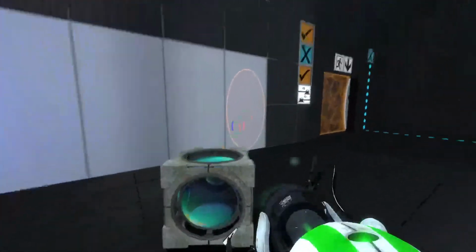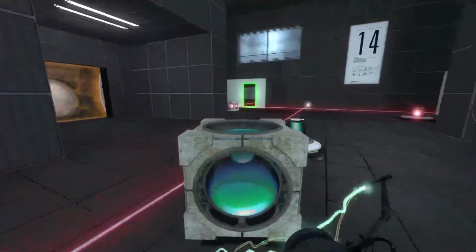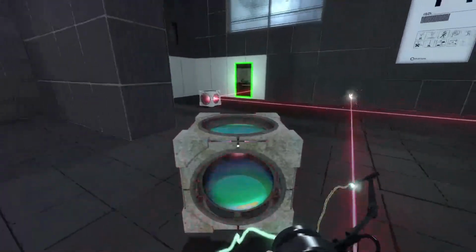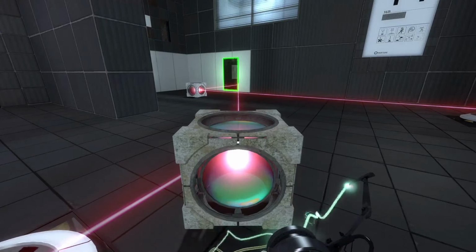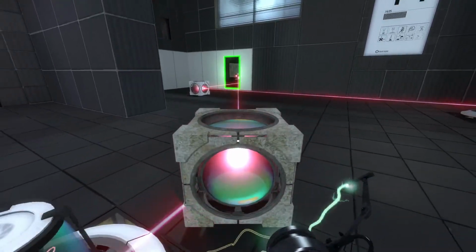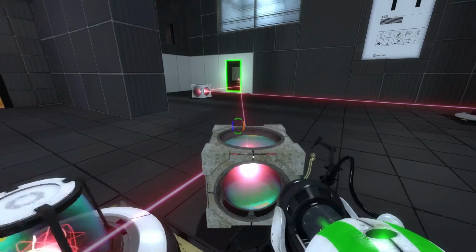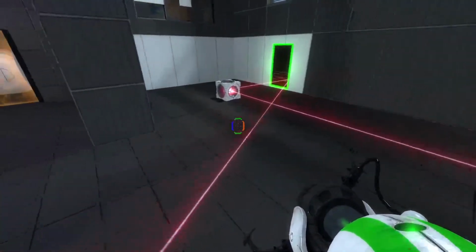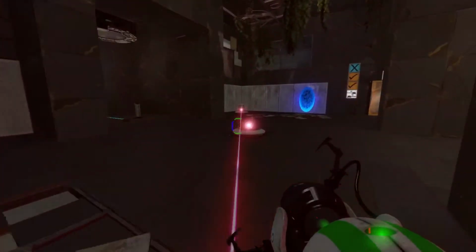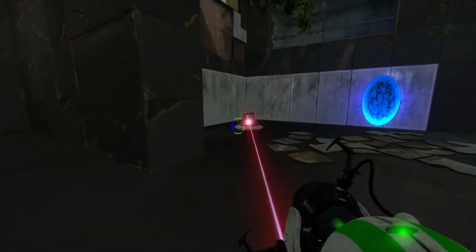So actually, it gives me a lot more flexibility. So I can take this. Actually, let's see. So if I run down, let's shoot this through here. Is that going through the portal? Yeah. Okay. Oh, that laser just burped me for some reason.